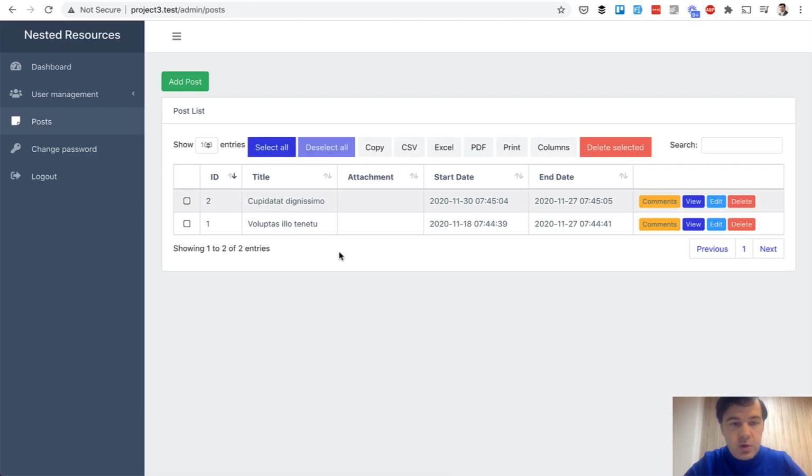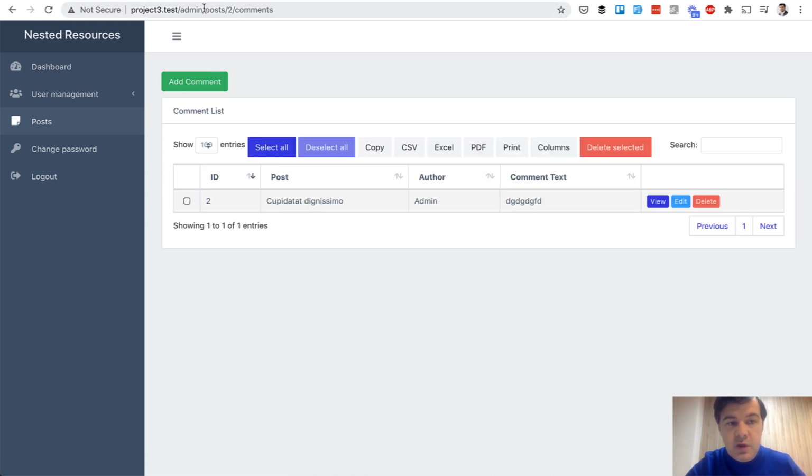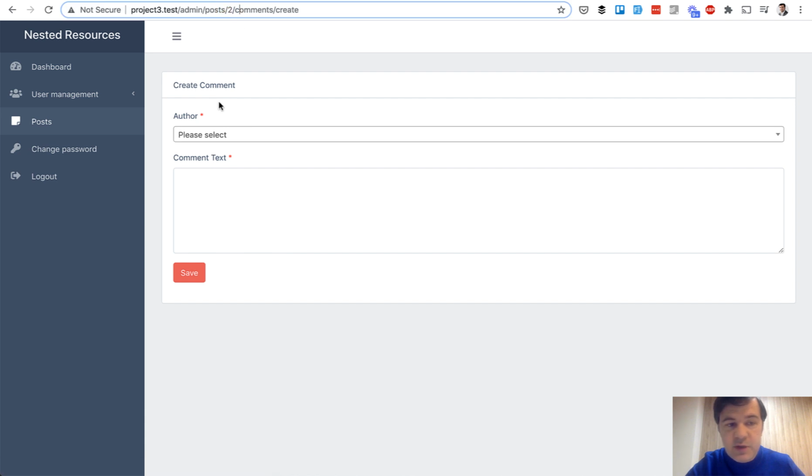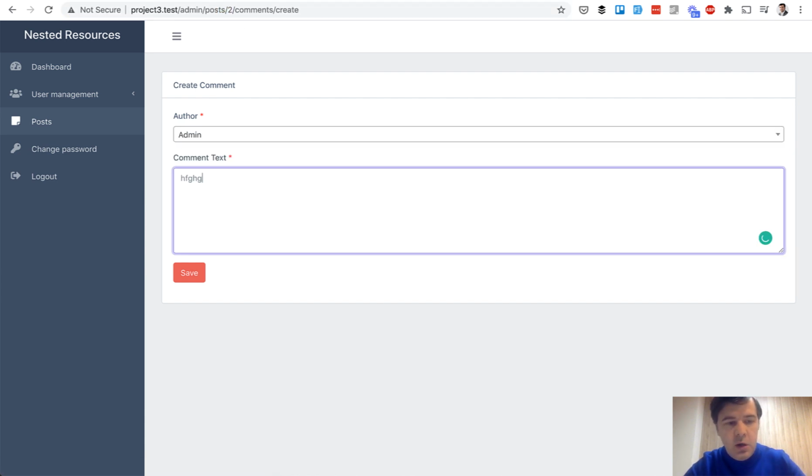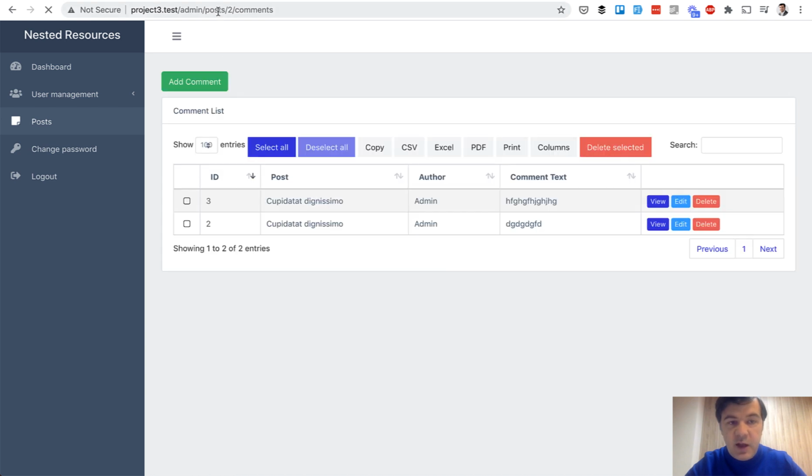How it looks visually. We've created a demo project based on our QuickAdminPanel, so typical resource controller CRUD, a list of the posts, and instead of creating a menu item comments, in the table of posts there is a button comments, and notice the URL. If I click the comments, the URL is posts/post-id/comments. And here you have a nested resource controller, and if I click add a new comment, the URL is still with post ID 2, then I choose the author, enter something, save, and the URL still stays. So I'm working only with the post ID 2 comments.